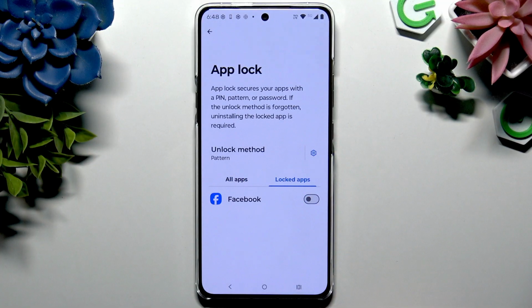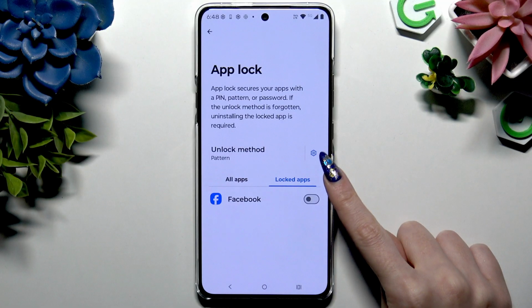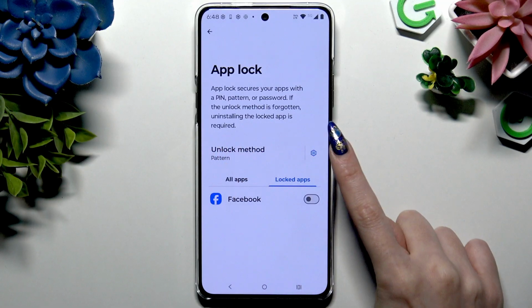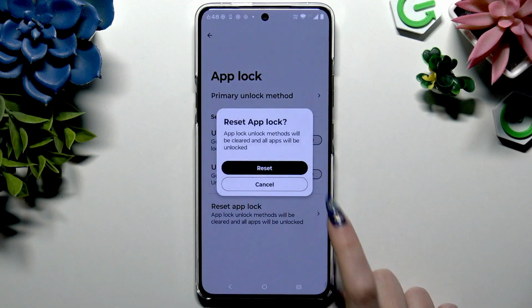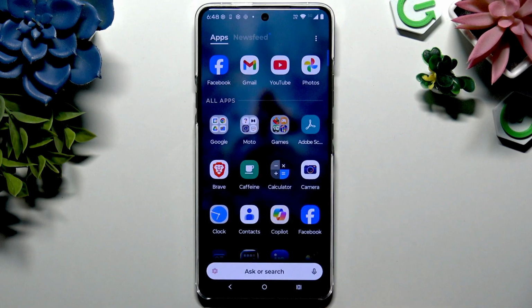If you want to disable app lock completely, click on this gear next to Unlock method and tap on Reset App Lock. Then confirm your choice in the pop-up.